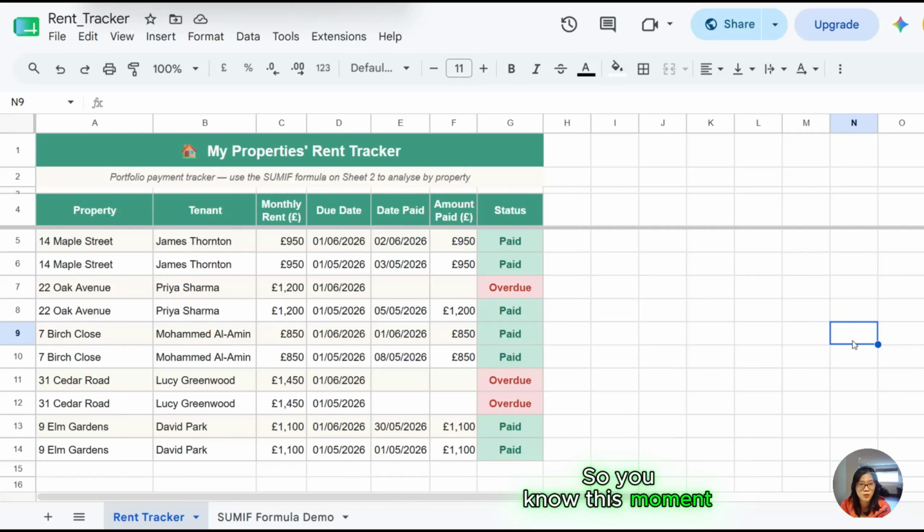So you know this moment. It's the end of the month and you're scrolling down your spreadsheet to find if all the tenants have paid the rent yet. You also want to see how much rent is due this month, how much has been paid, and how much is left that you need to chase up. So you do all of that math in your head.